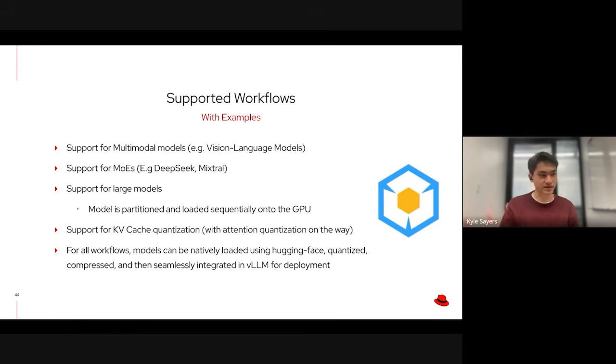Over the development of LLM Compressor, we've added a lot of support for different flows. So things like multimodal models, MoE models, and very large models, being able to load within just one GPU using sequential onloading. And then more support for things like KV cache and attention quantization are things we're developing as well. So if you're interested in taking a look at LLM Compressor, start with some of the examples and start quantizing some of your models on your own.